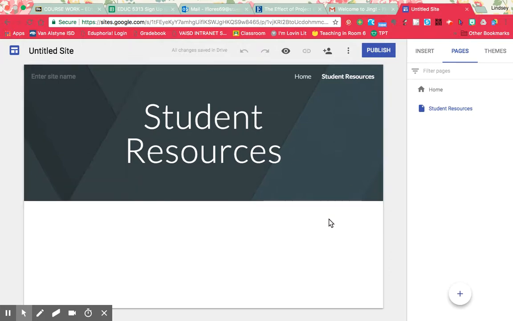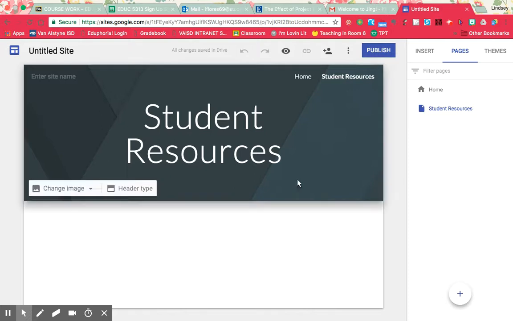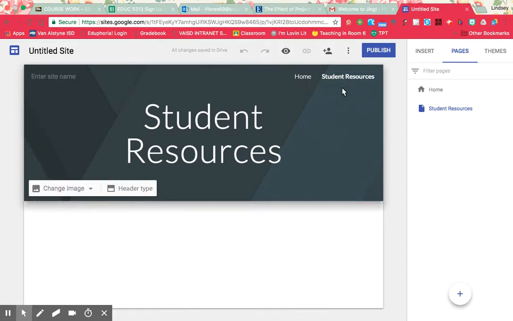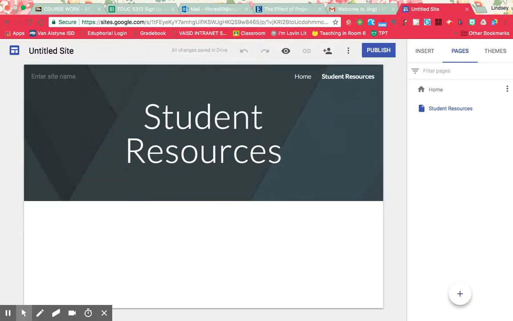all of the work that you've been doing. That's another reason that I utilize Google all of the time, so I don't have to worry about losing something. You can also create subpages within this. And if you notice up here, it has the tabs of all of your pages. It just makes it a whole lot easier for students to access.